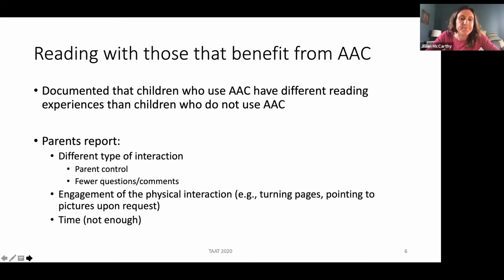The other thing that Janice Light and her colleagues reported was that engagement in the physical interactions of the book were typically the highest amongst kids who use AAC or benefit from AAC strategies, in that the kids were asked to turn the pages or point to a picture upon request, whereas they were not seeing this with the children who are using speech, and we're commenting a little bit more often. We're pointing to things on their own. And again, just not enough time.